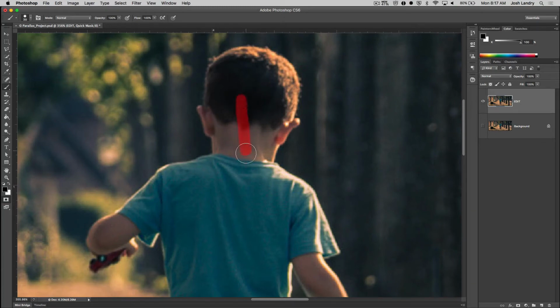Now if I start painting, you'll notice that I'm painting in red and it's kind of see-through. And that's so you can see where you're painting. Now you're not actually painting with the color red. If you look up here in your color picker, you'll see that your color picker is still showing black and white, and I'll explain that in a moment.